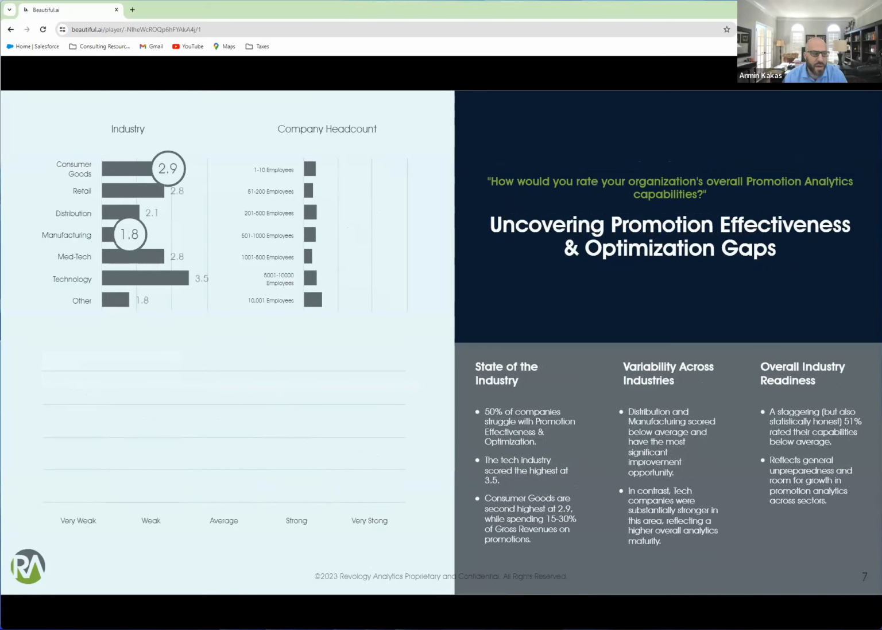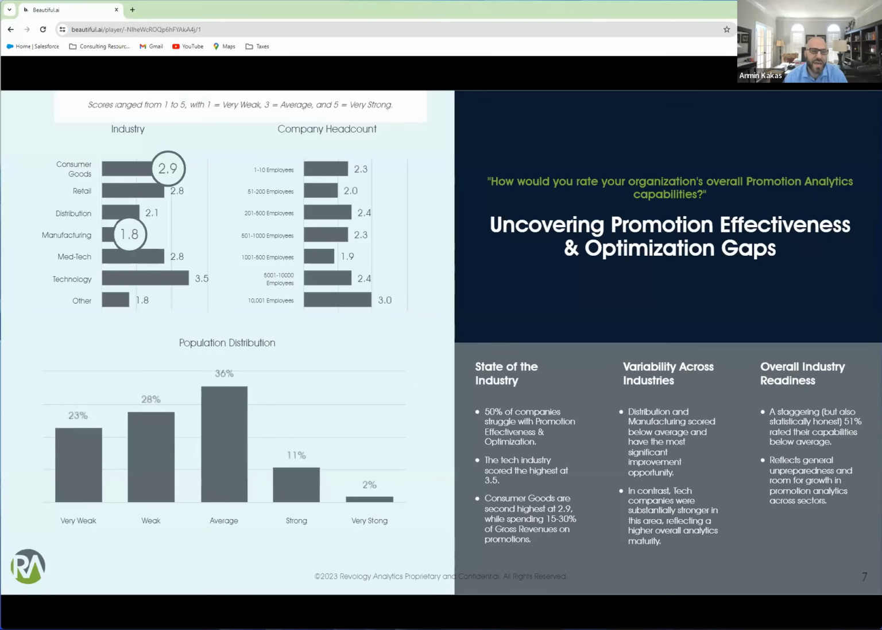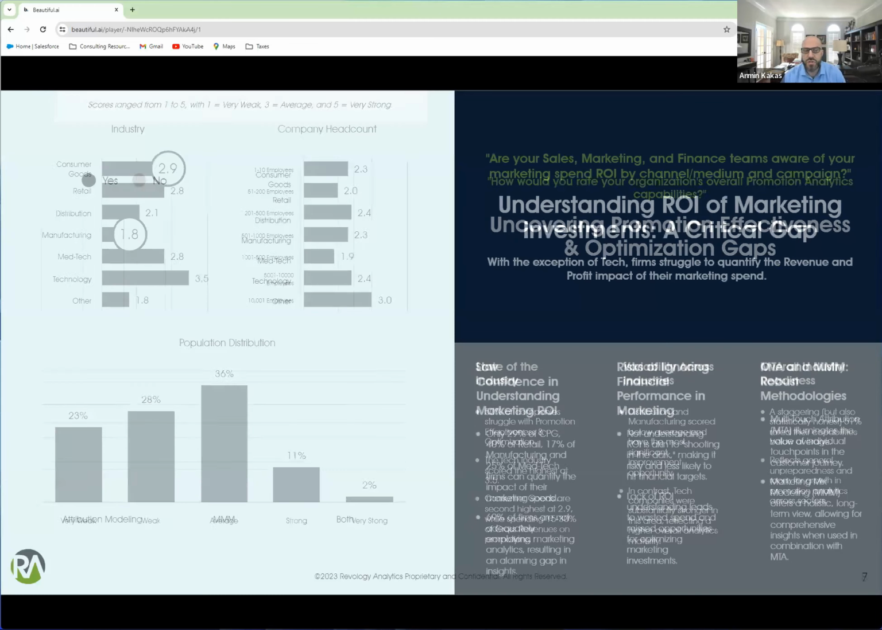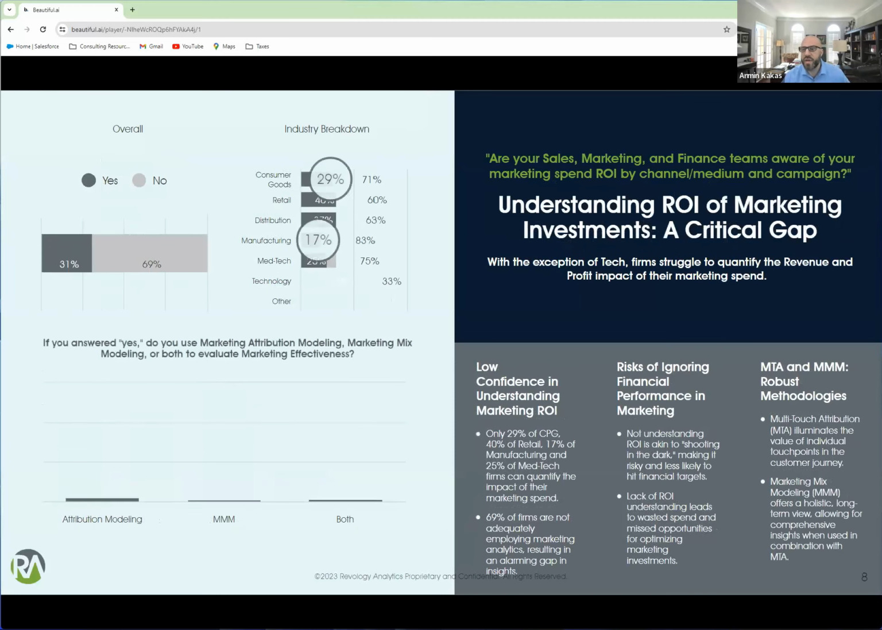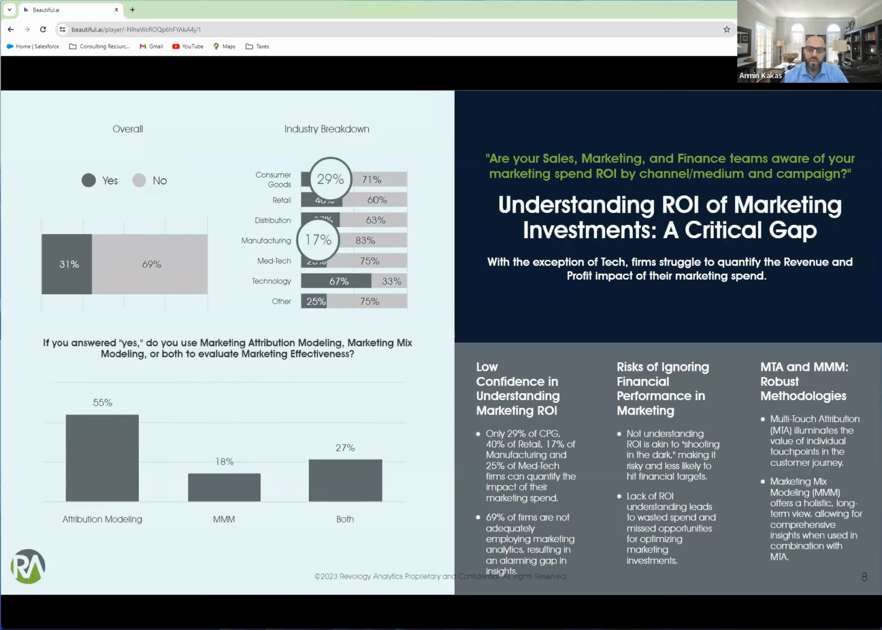When we ask the same thing about promotion effectiveness, right? Again, some fairly meek scores, right? 1.8 for manufacturing, 3 for CPG, which is that average, below average level. Despite a lot of the times these companies spending 10 to 25% of their gross revenues on promotions, right? They just simply don't have the analytical backbone to do these things systematically and do it in a way that actually drives ROI.